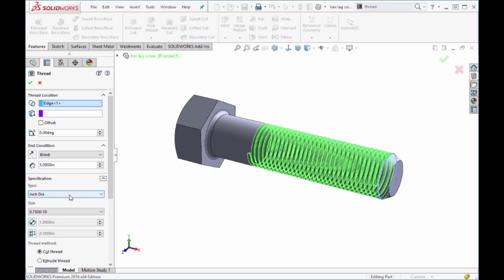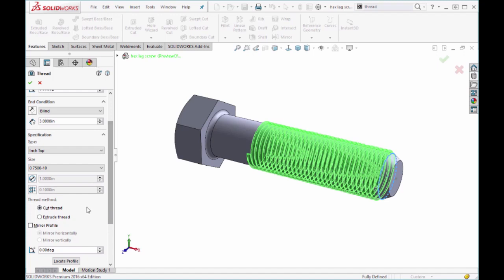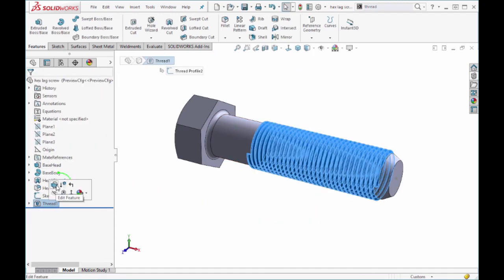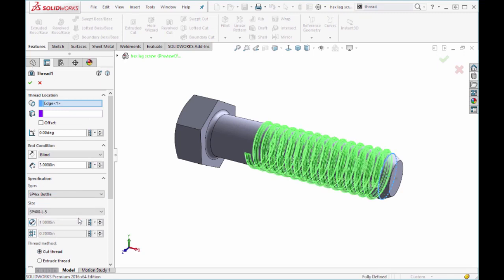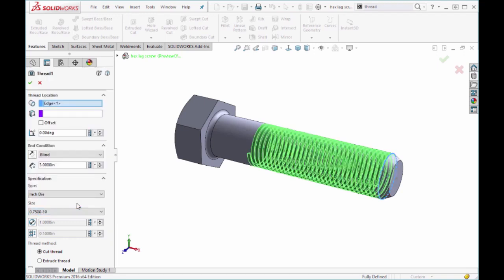Now in this case, I'm using an inch die type thread because I want to remove material from the bolt, like a die would. You can see from the preview that if I used the inch tap option, it would create a reverse thread. Now if I wanted to add thread material to the model, I could use this option along with the extrude thread method. There's even a default thread option for bottle mouths. I'm going to stick with an inch die at 0.75 by 10 here though.